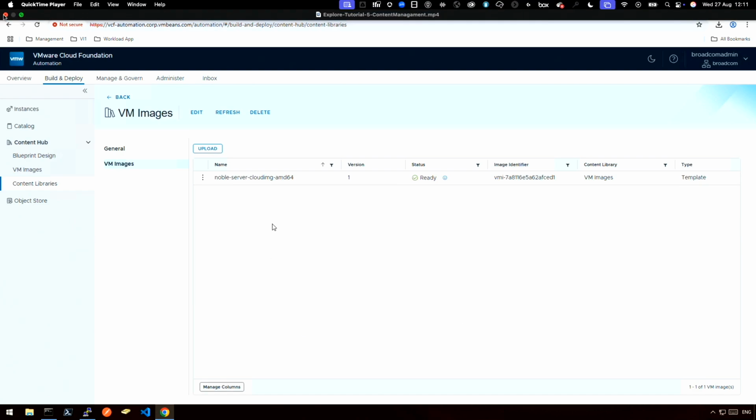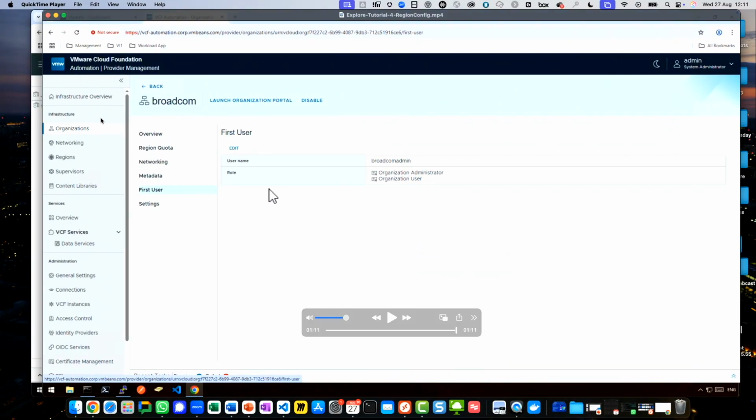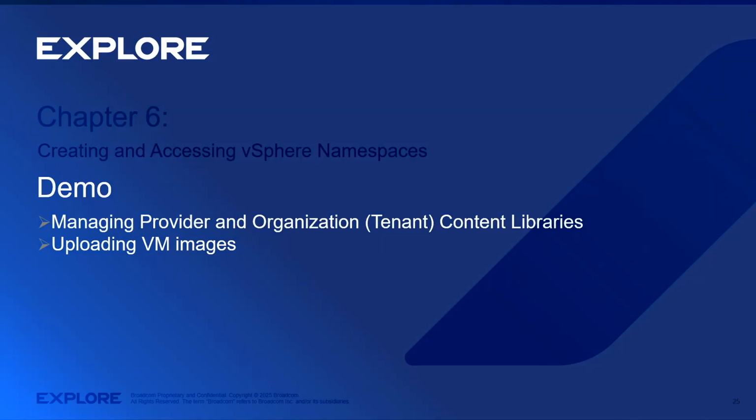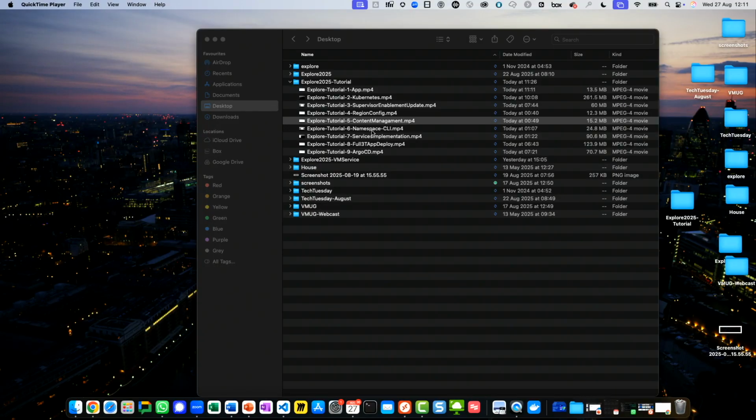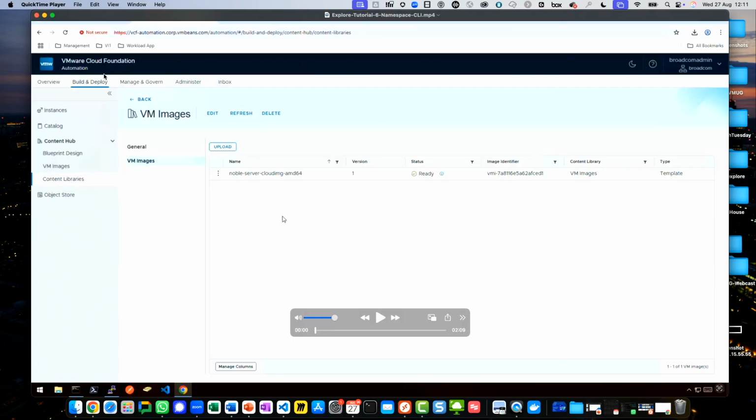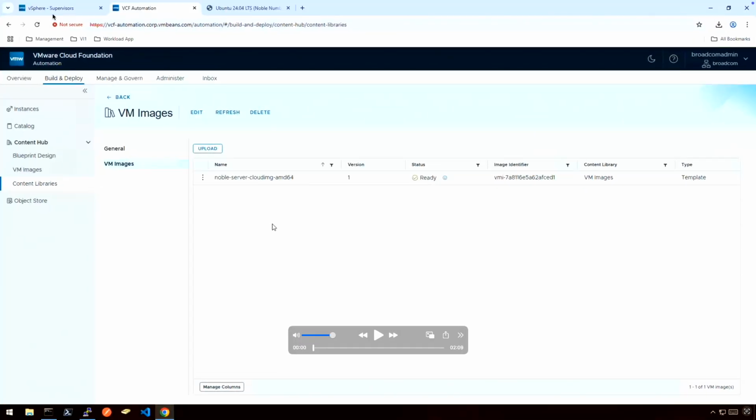a content library. Perfect. Now, another thing that we need to configure is something that we call a namespace, or vSphere namespace. And also I will show you how you then access this. And all of these things are things that we need to configure to enable that consumption in this kind of order. So I just wanted to walk you through the steps.